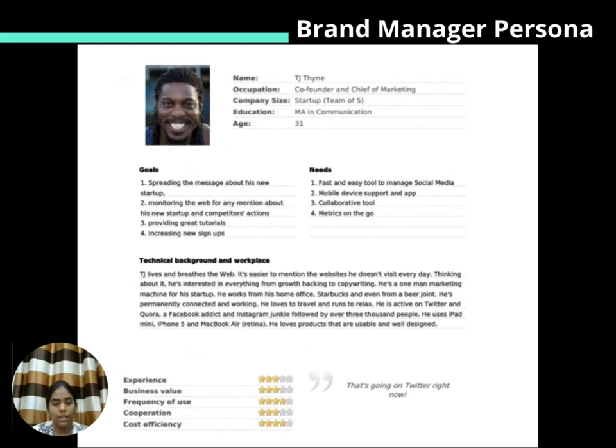And coming to the goals and needs, here he has specified several goals and needs. He has mentioned goals like spreading the message about his new startup, monitoring the web for any mention of it, providing great tutorials, and increasing new signups. His needs are fast and easy tools to manage social media, mobile device support and app, collaboration tool, and metrics.